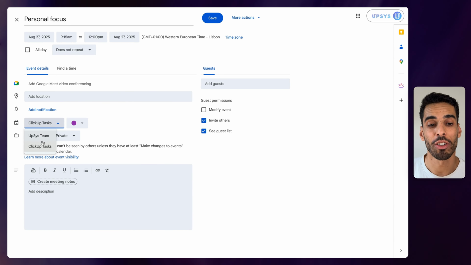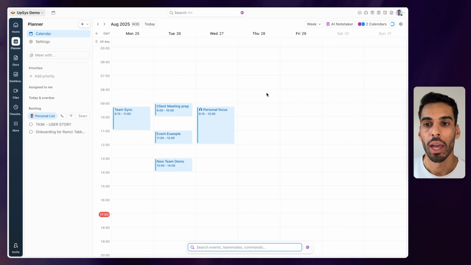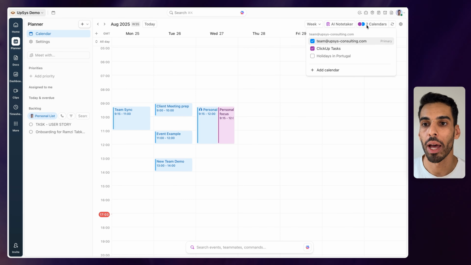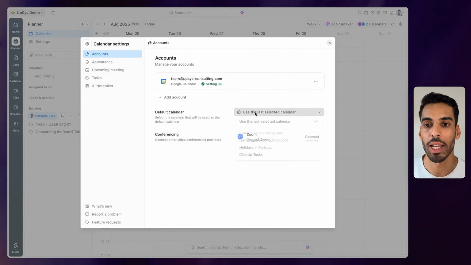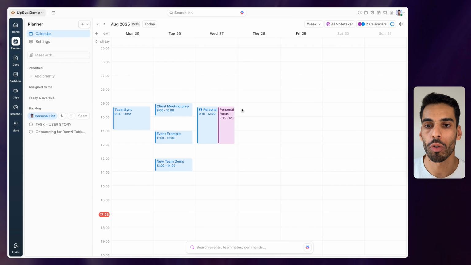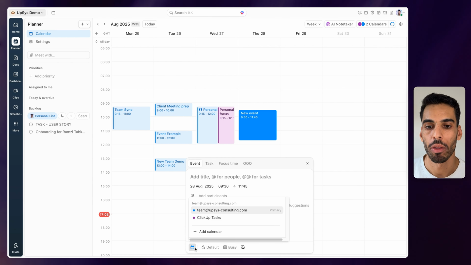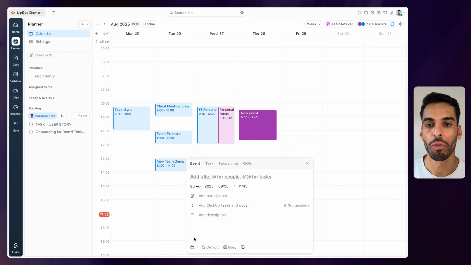If I were to change the calendar as well, I could put it in the ClickUp Tasks calendar in here. That way I know that it comes from ClickUp. And if you want to change your default calendar in here, you can also do it by changing the calendar in the settings and picking your ClickUp Tasks calendar instead of your team@upsysconsulting.com calendar. What I personally do is I use the last selected calendar. That way I'm able to create events and then pick the calendar that I want here before I'm creating the event. It gives me more flexibility.